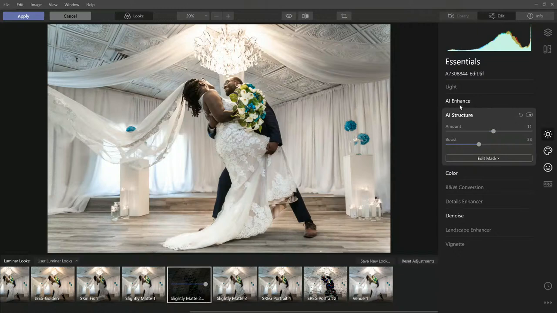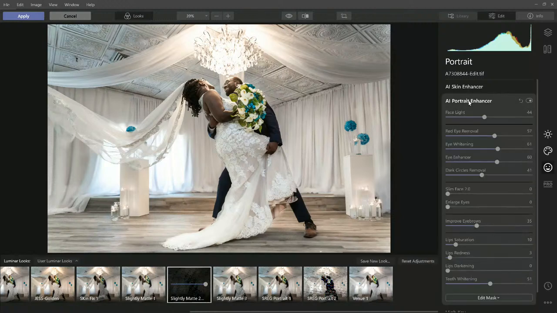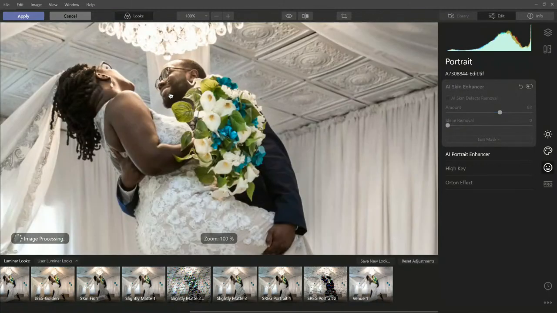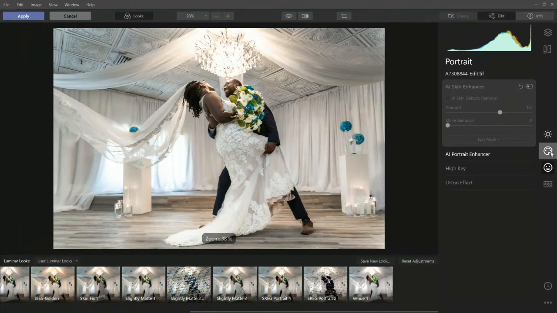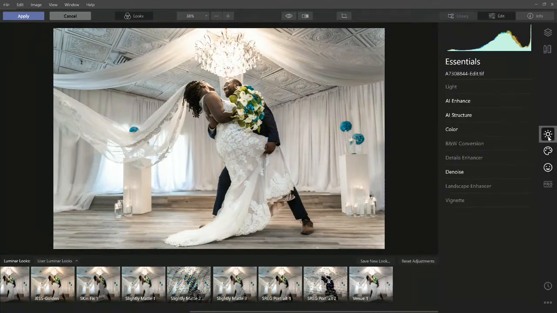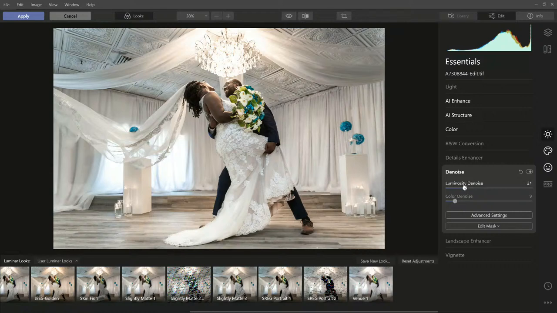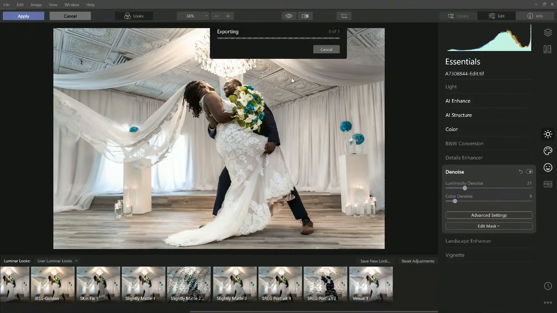And I'd go ahead and come over here into my structure and my AI enhance and begin working. In fact, here I'm going to go into my portrait enhancer, and I would turn off things like skin enhancer. I'd turn that off on this one. Yeah, there we go. Much nicer. And then I would come into my color, and I would just look at my AI enhance, find out where it's really kind of popping things up. I would add a little bit of denoise, like we've got right there, and then I click done. At this point in time, I'm applying and it's coming straight back over to Lightroom.